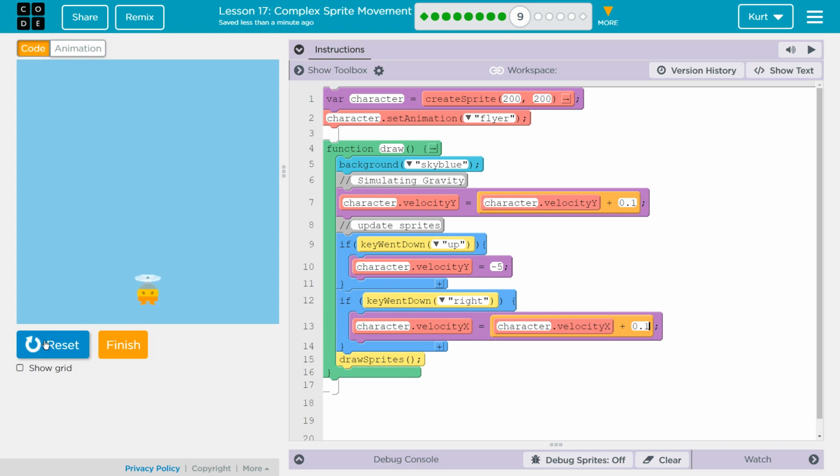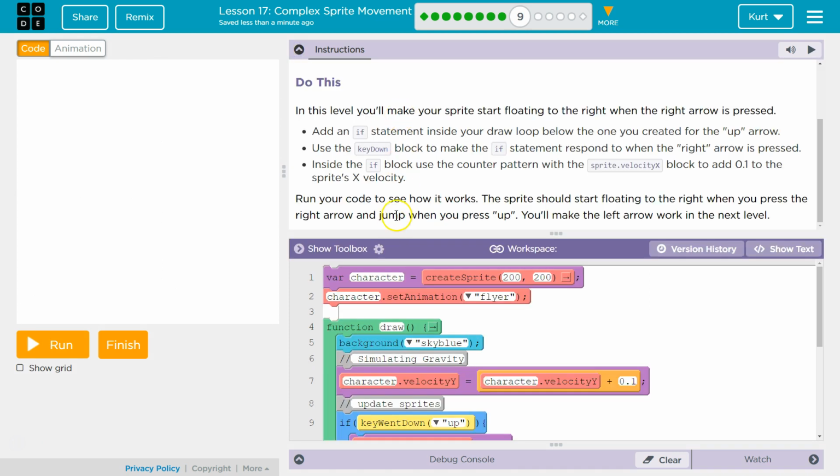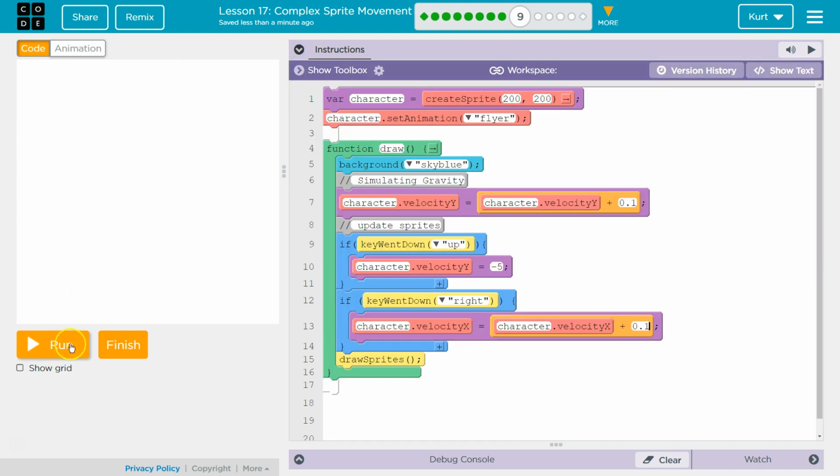So first I'm going to hit up, up, up, up, and now I'm going to hit the right arrow key. It looks like we are going right. Slowly, slowly, slowly. Whoa, and we're off the page. Cool. All right, let's read what else it was saying. Run your code to see how it works. The sprite should start floating to the right when you press the right arrow key and jump when you press up. You'll make the left arrow key work in the next level. Cool, so that is what we wanted.